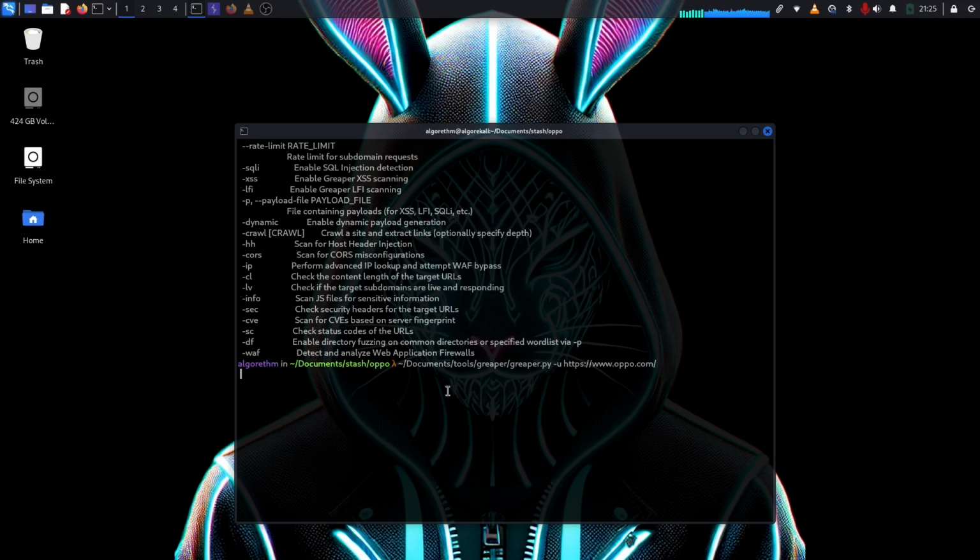So let's just save it with -o. Then on -o, we're going to save it as security headers.txt. Then I run it. So it's going to start the security header scanning.